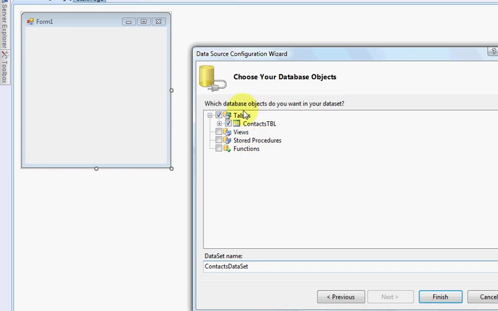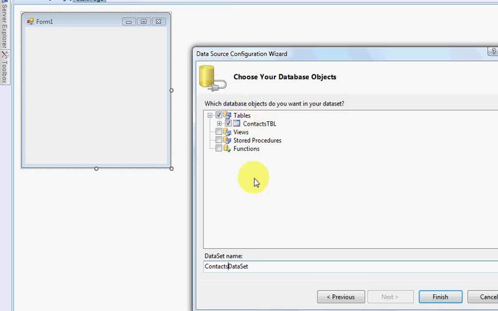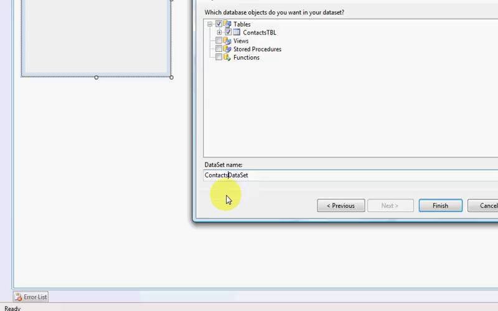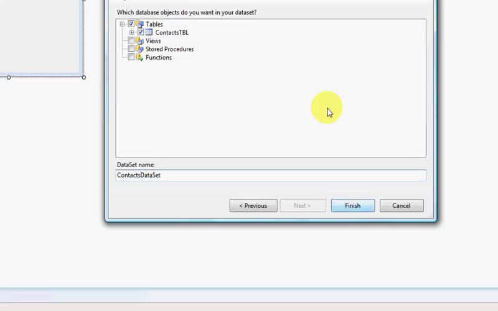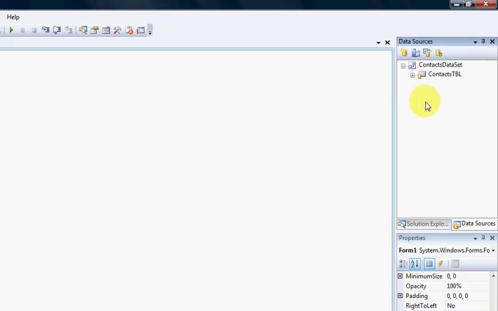Because this data set is literally just for the contacts. If you had more tables in this database, it would be easier to name them according to the table than according to the database. It's a much more descriptive method of controlling the information that you see. I'm going to click on Finish. And in our data sources, now we have a contacts data set with a contacts table. And if I expand this, you'll see that here's all our contact information.